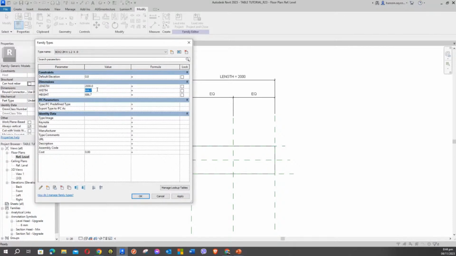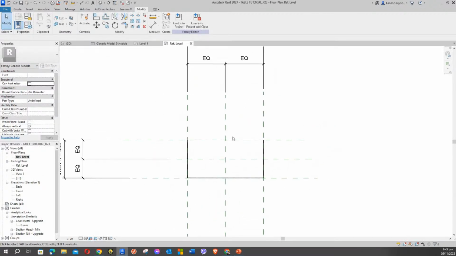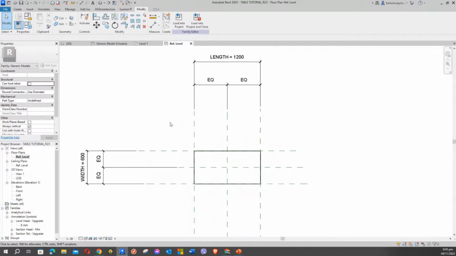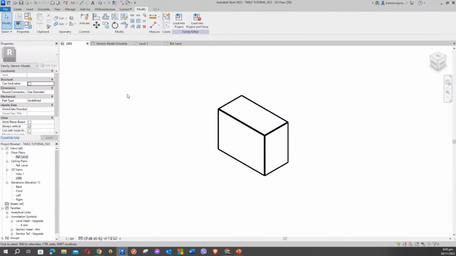Two meters by, length is 1,000. The width is, let's say, 600, and then okay. So gawin nating table yan. From here, I need a reference line for the legs. So right now wala siyang legs. Yan lang siya.